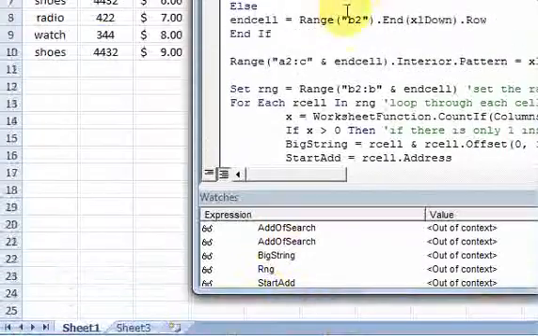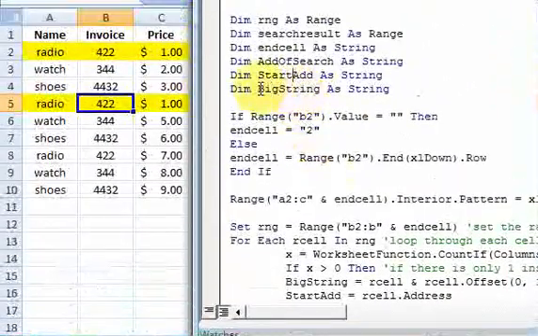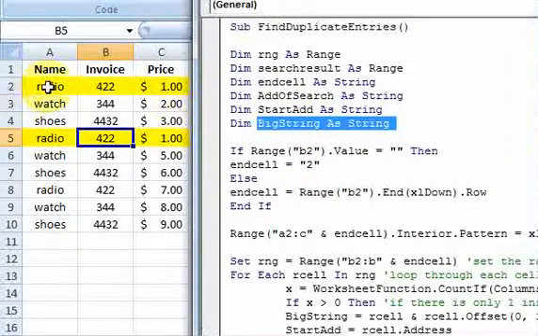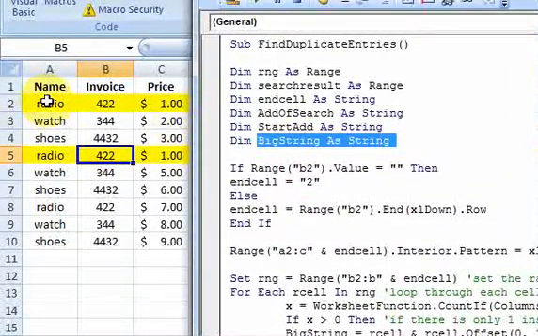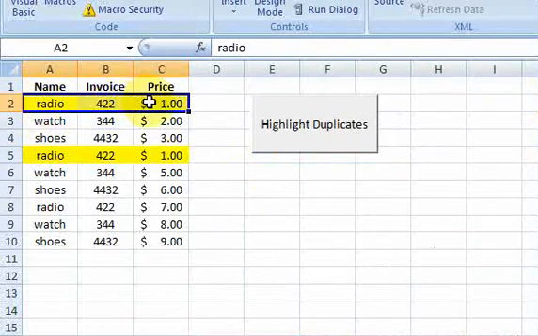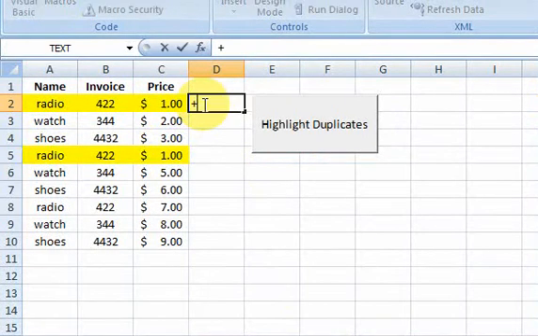And then a variable here called big string. Now big string is a string variable that will hold the data that we consider a duplicate. So in our case, we have 3 columns, and my big string is basically going to be this.